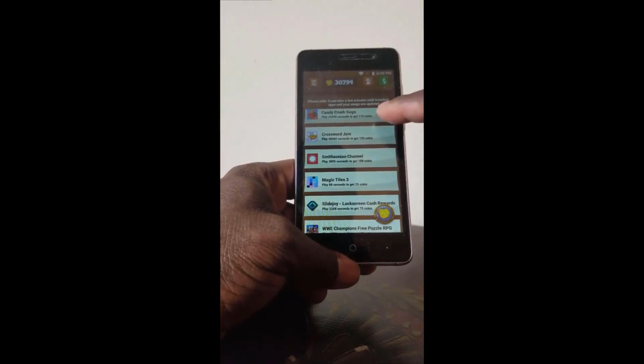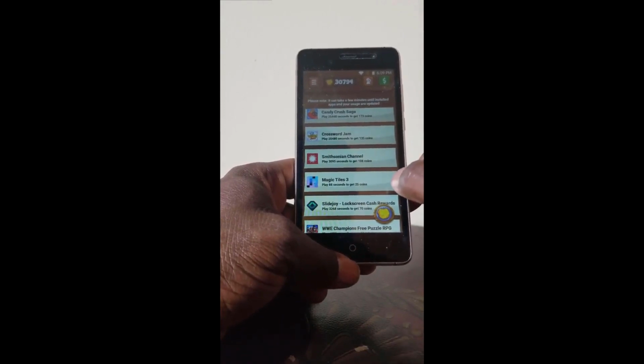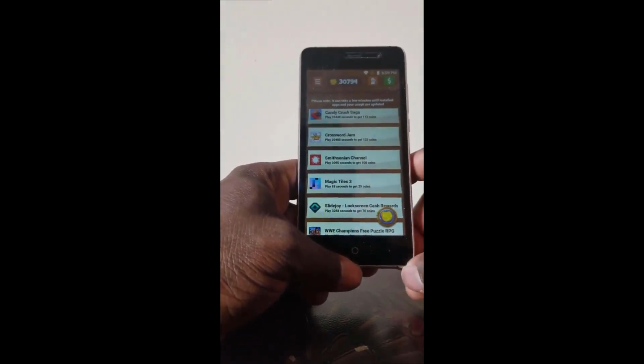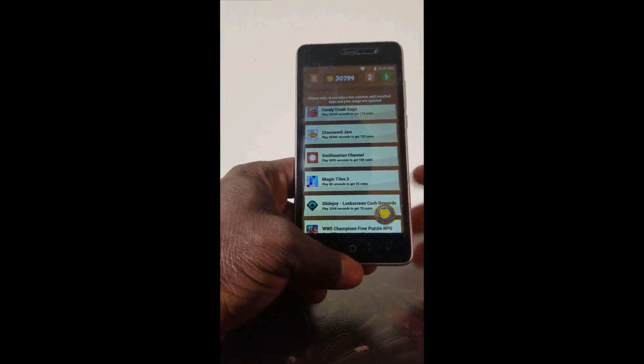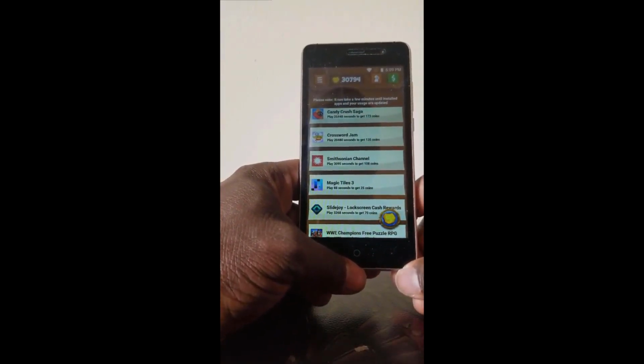Meanwhile, Candy Crush would take 8 hours to earn me 173 coins. So if I had to make a choice between just these two apps, Candy Crush Saga and Magic Tiles 3, I'm going to delete Magic Tiles 3 and leave Candy Crush Saga, which is the right thing to do. So that is very important.